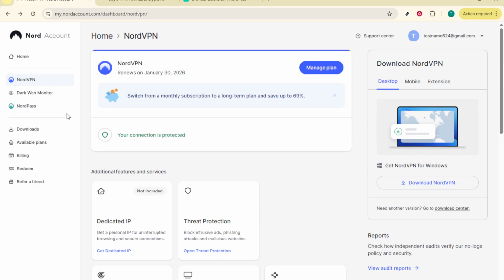Make sure you're on a secure, trusted connection, and only enter your credentials on the official site. If you use two-factor authentication, have your verification method ready. Once you're signed in, you'll land on your account dashboard.